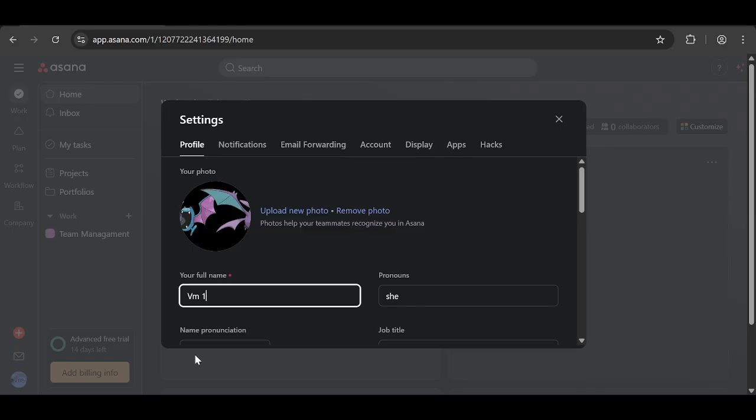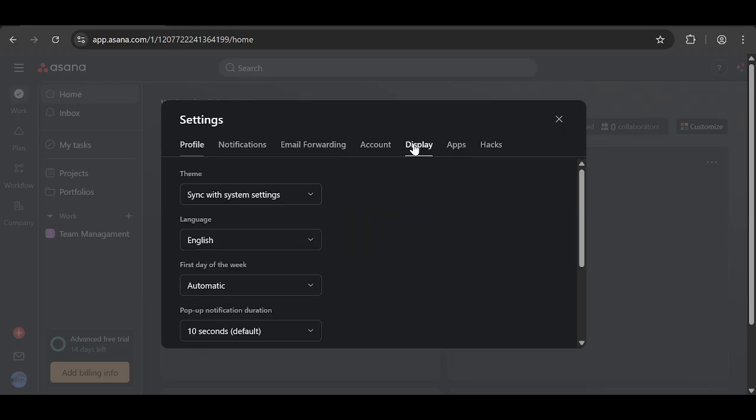Next, go to the display section. Along the top of the pop-up, you'll see several tabs for different types of preferences. Click the one labeled Display. This is where Asana stores visual and regional settings like theme and layout, and importantly for us, the time zone setting. Taking a moment to confirm you're in the display tab will make the rest of the process smooth.